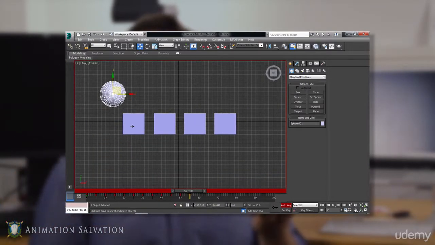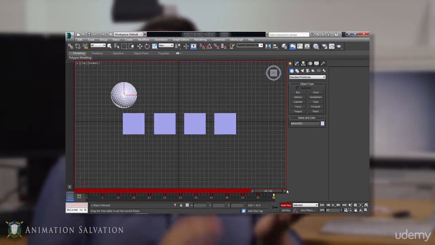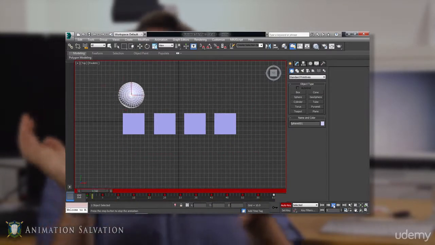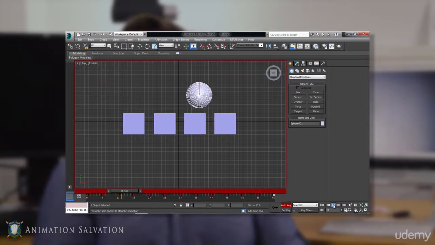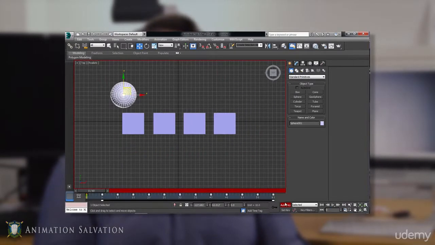Now notice how disorganized this is. Notice how it's hard to set a proper path and trajectory. Even to get a constant speed is very difficult. Now go back and restart your scene.